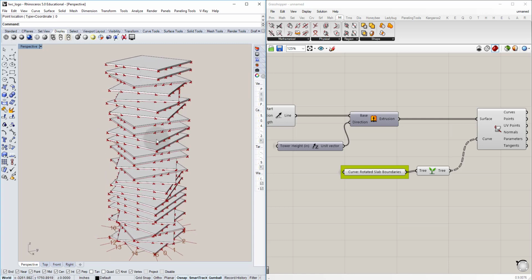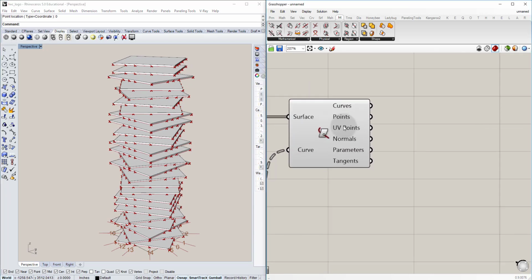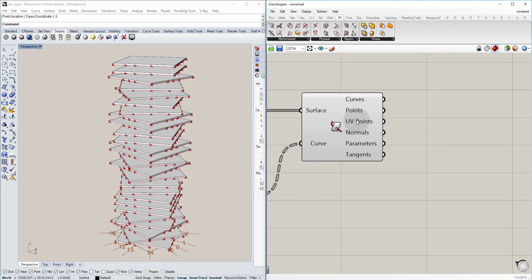Okay, now let's try making a polyline connecting those dots. So if I come here, you'll see I have a bunch of outputs, right? Curves, points, UV points, normals, parameters, and so on. I just want to make a polyline. Now let's see what happens if I put in these points into the vertices to create a polyline.